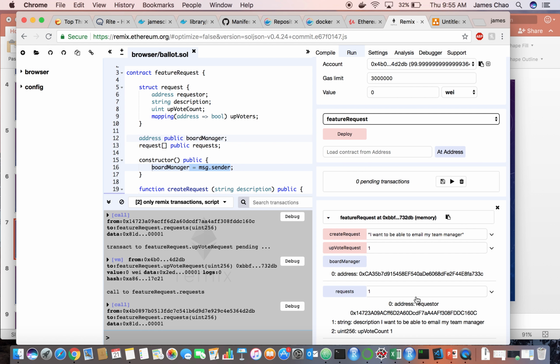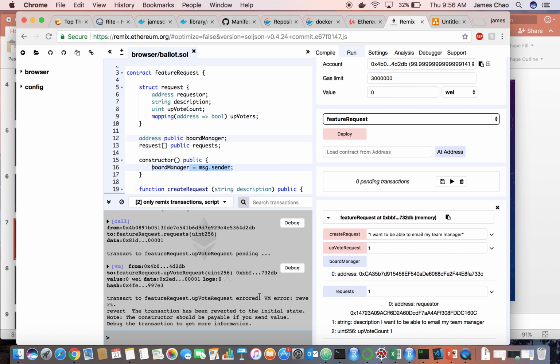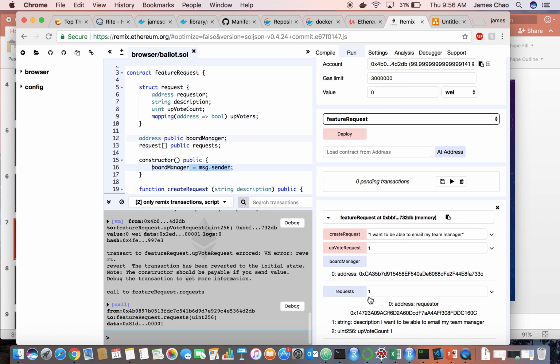Now, let's say he really wanted this and he wanted to vote twice. So he's going to press this button one more time. This time, you can see it actually threw an error. The transaction threw an error, therefore it was not able to. And this was because we required him to not already have voted for this feature, and this is exactly what we expect. So if I do this one more time on the request, it's still 1, it did not change to 2.